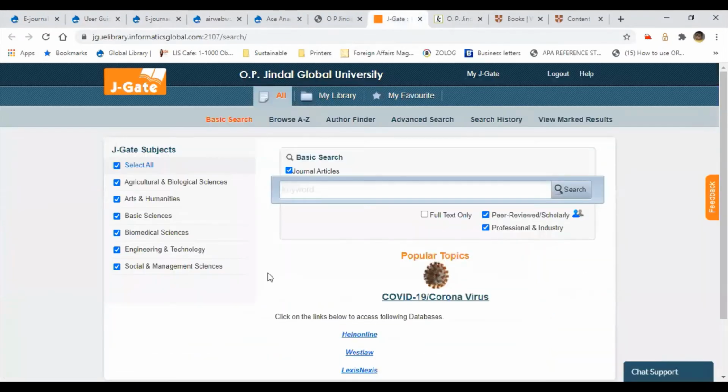Yes. Okay, just to repeat what Jairam has said, this JGet is basically a combined search window for all the databases that we have, which contain journal articles. So all the databases can be searched together with this interface for journal articles, except these three: HeinOnline, Westlaw, and LexisNexis. Right, Jairam?